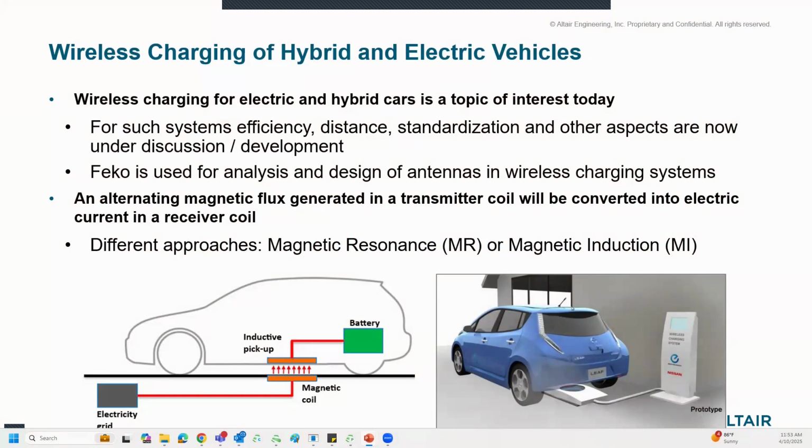When it comes to wireless charging, whether it is for electric or hybrid vehicles, this is a topic being explored by many in the automotive field. So there are two approaches to wireless charging, either through magnetic resonance or through magnetic induction. And Feko can be used to design the coils and antennas and investigate the safety issues of these wireless charging systems.